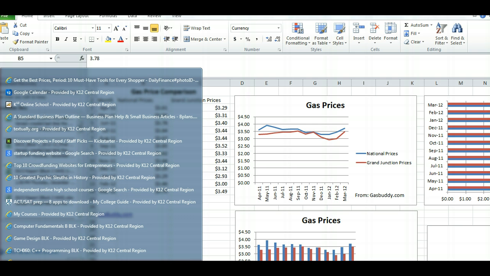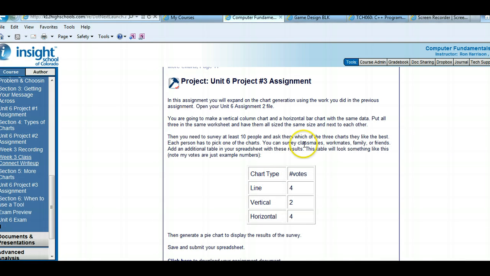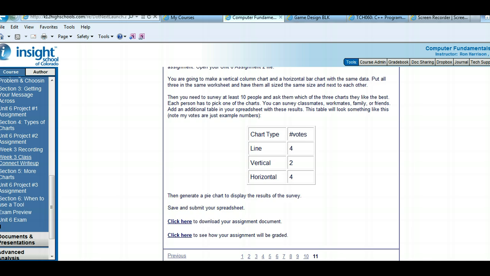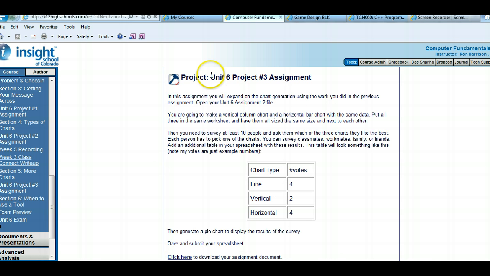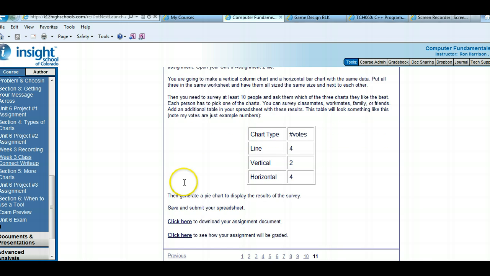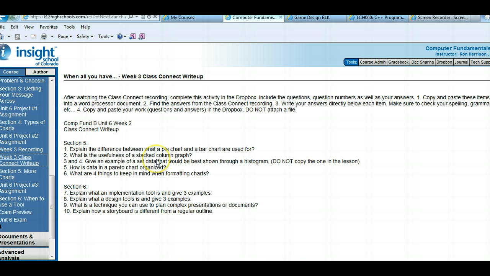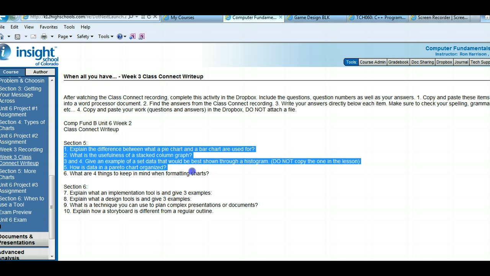So that should lead you into getting that done correctly. You'll save this one as Unit 6, Project 3. Take the number sign out of there when you save it. So just call it Unit 6, Project 3. Then you'll know exactly what it is. Okay, go back to the write-up and make sure we answered all those questions. Yes, we did. We answered all of those questions.